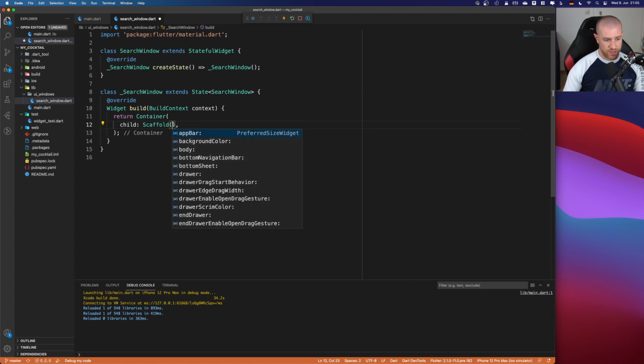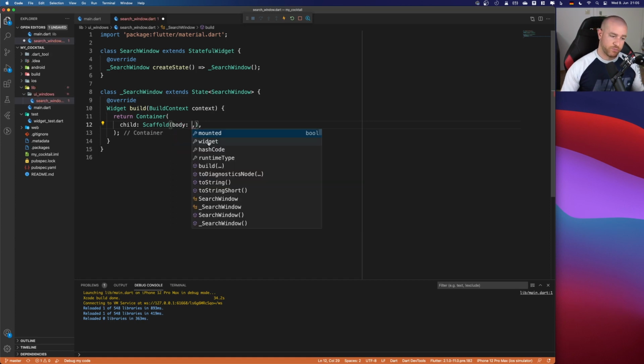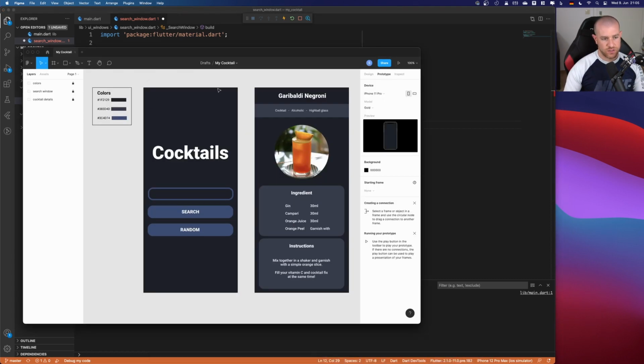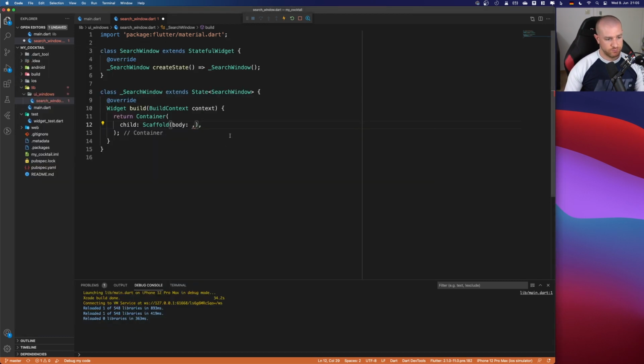So now we have a scaffold. What we need is a body. Because the app bar, we don't have anything at the top here that appears again, so we will not use that. We just have stuff in the body, down here. Cool. So in the body, we will use the column. Okay.